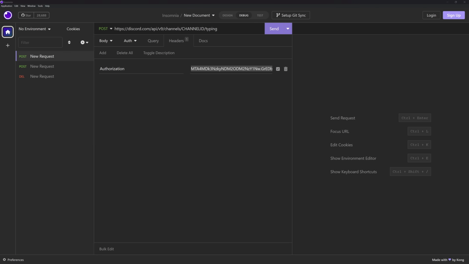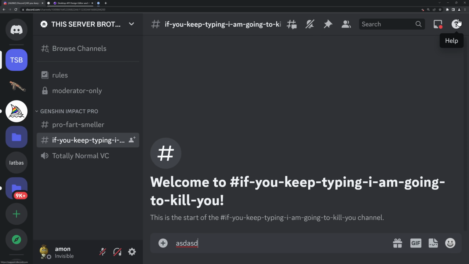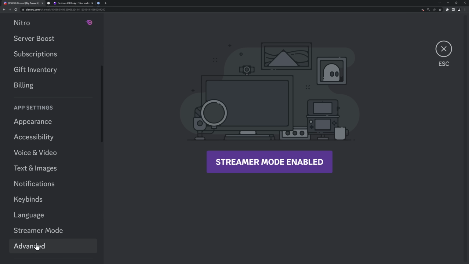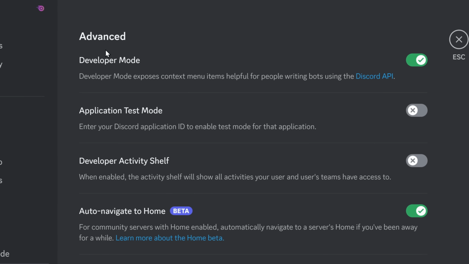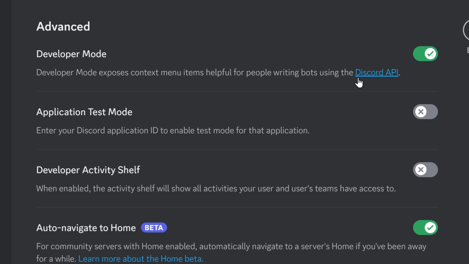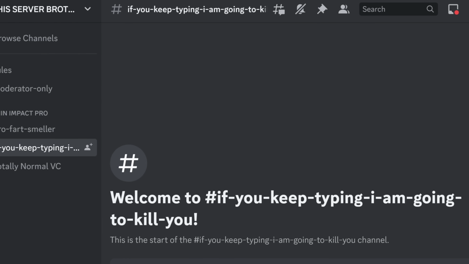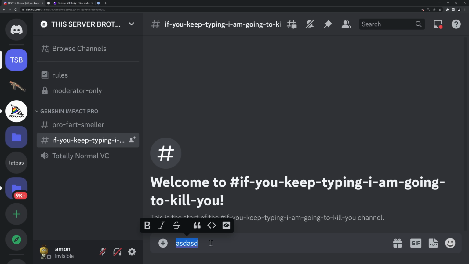All you need to do is go back to your Discord app. We can close our little console here, and we need to go to our user settings. Then we need to scroll down and go to advanced. Once we go to advanced, we need to enable developer mode. This is very important because we need a channel ID. Once developer mode is enabled, you can go to any channel that you want. I'm going to do this one here.